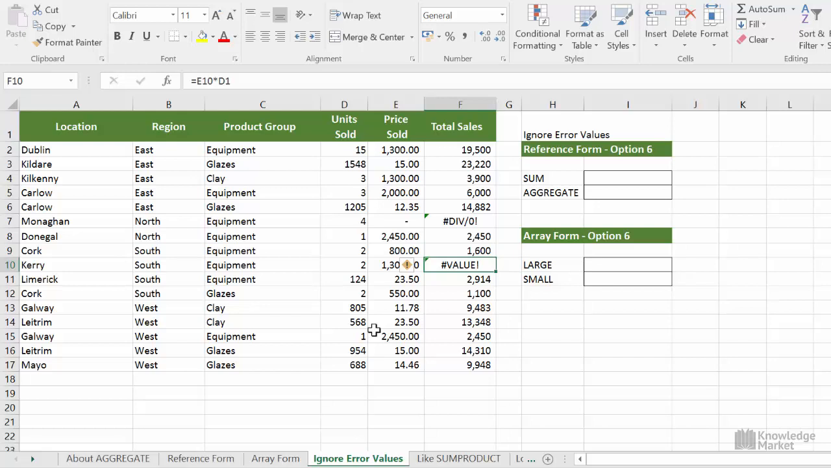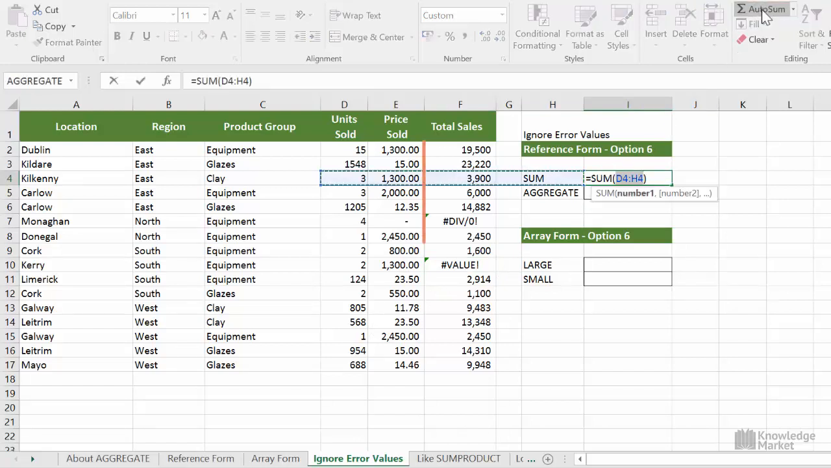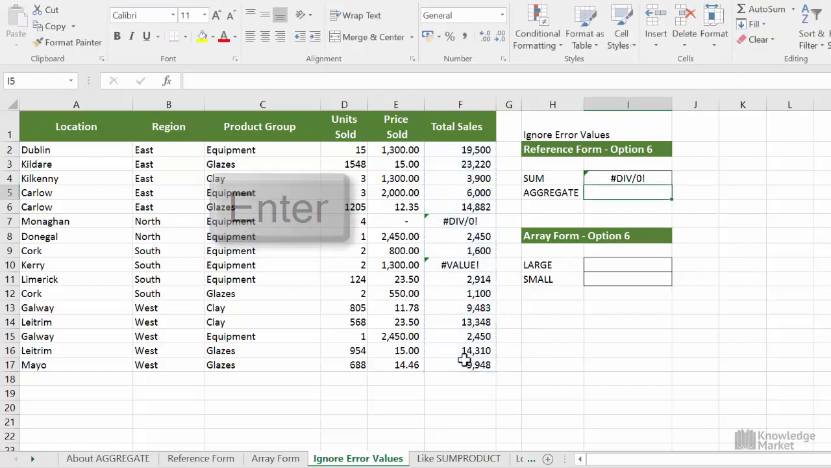Let's take a look at the kind of problem these errors cause us. Click onto cell I4 and click on the AutoSum button once. Select cells F2 to F17, the total sales, and press Enter. Now, when we do, we get another divide by zero error because the sum function is unable to calculate through the errors in that column.